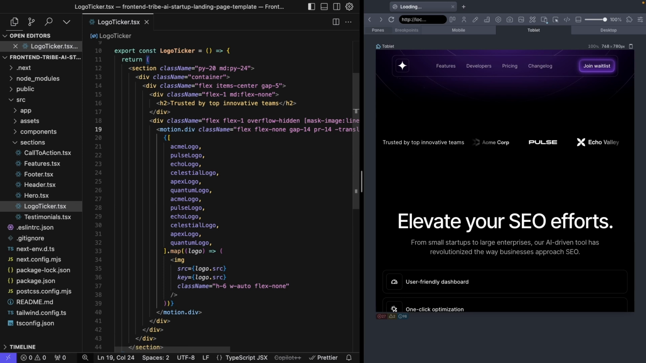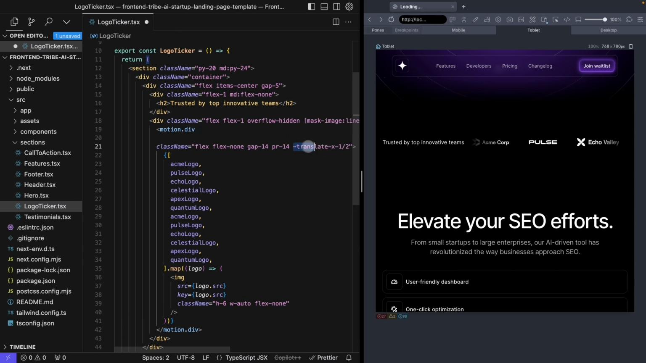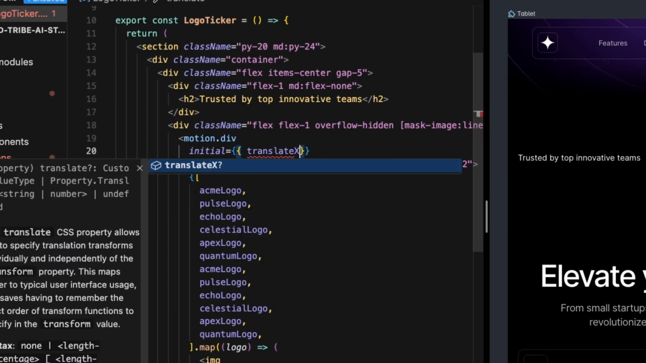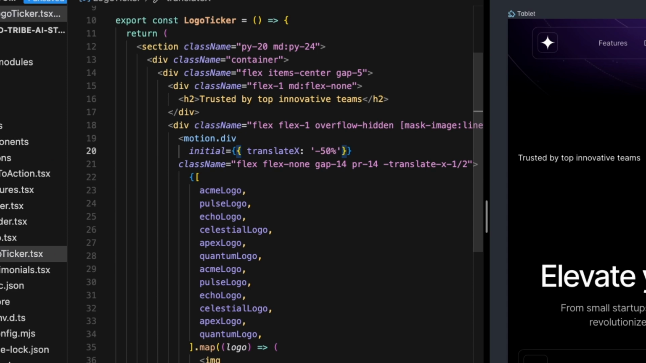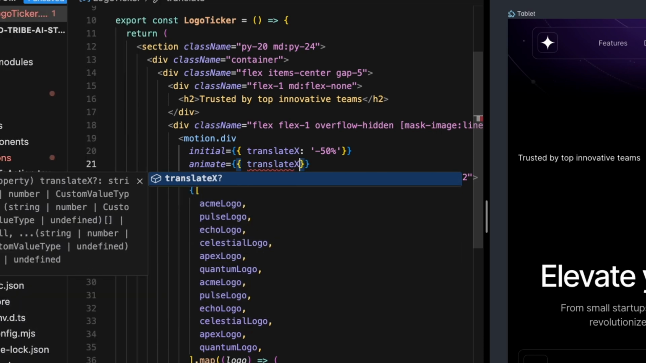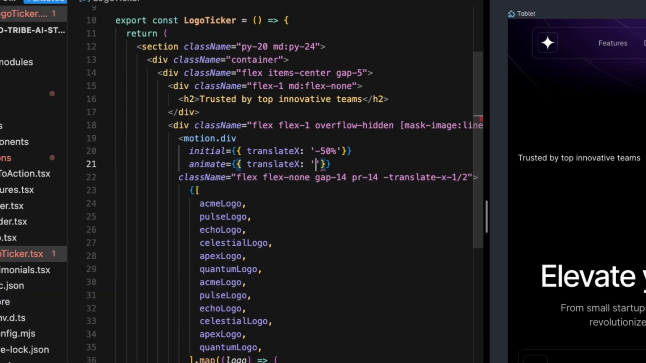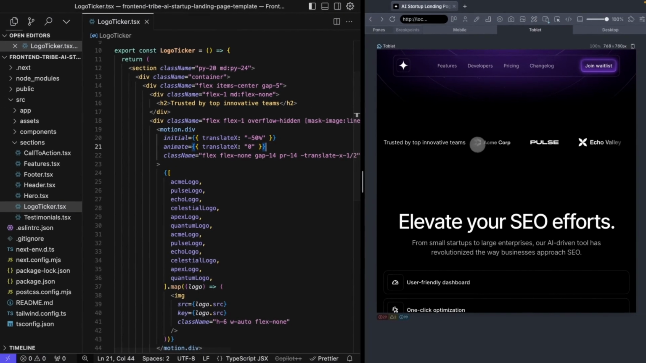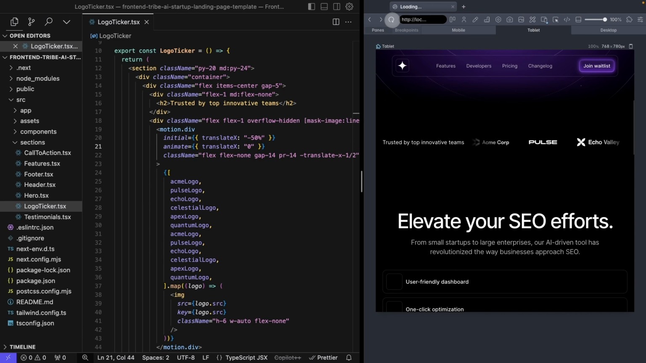And then inside here, we need to go ahead and do our animation props. So here, we're actually going to use an initial prop because we want it to initially be set to negative 1/2, and it's going to go to 0. So I'm going to say initial equals translate X negative 50% or negative 1/2, and then it's going to go to an animate value of translate X 0, and that should make sure that it does the right thing. Of course, when we save this again and we refresh, it's going to happen really, really quickly. Let's see what happens here. Yep, of course, it's going to happen really quickly, and it's only going to happen once.